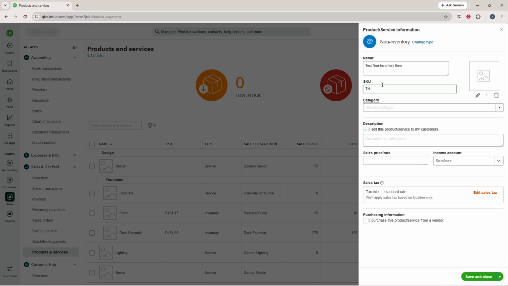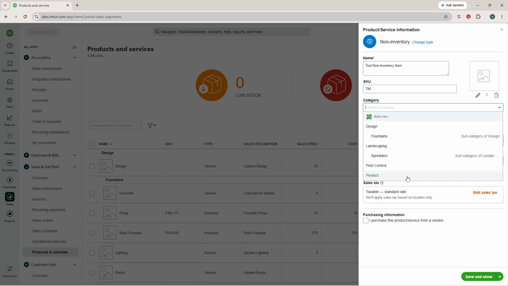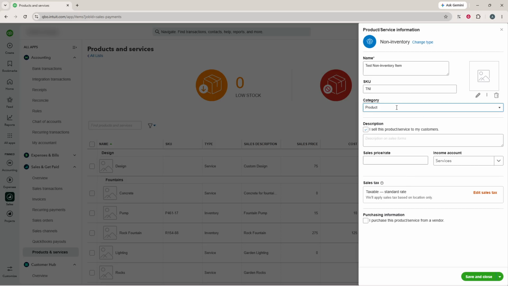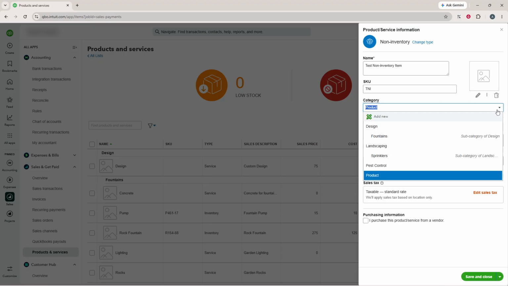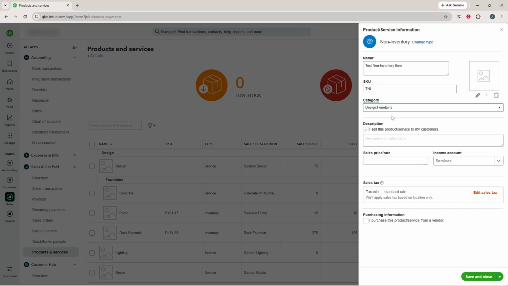You can also assign a category if you organize items into groups in QuickBooks Online. If a category is already part of your setup, select the one that fits this item. If not, move on to the next field. If you want more detail to appear with the item, enter a description. This is useful when you need extra wording for invoices, sales forms, or internal reference. Keep the wording consistent with how you want the item identified later.